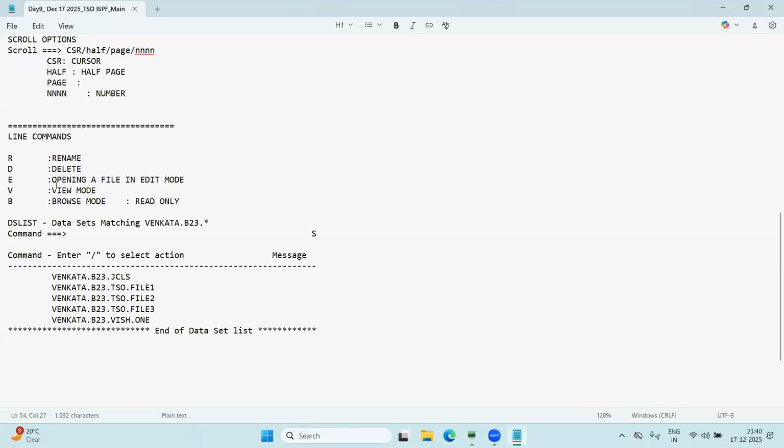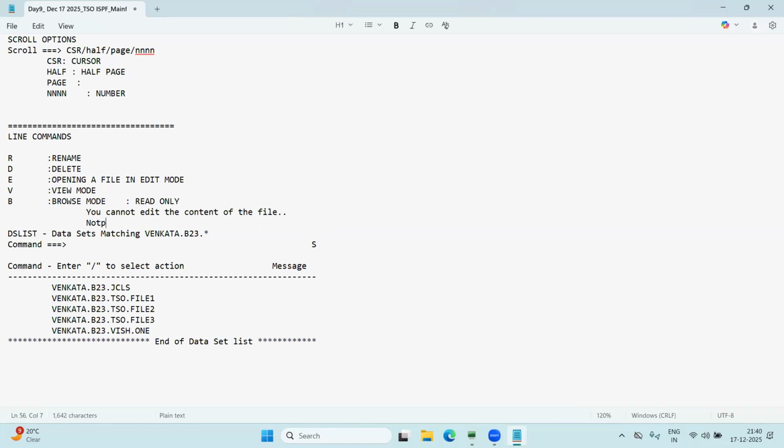Okay, they will ask you in interviews the differences between edit, view, and browse mode. In the browse mode, you cannot edit the content of the file. Not possible. It is read only.